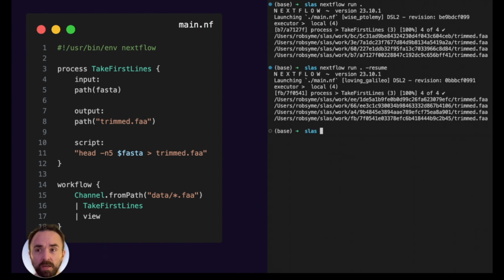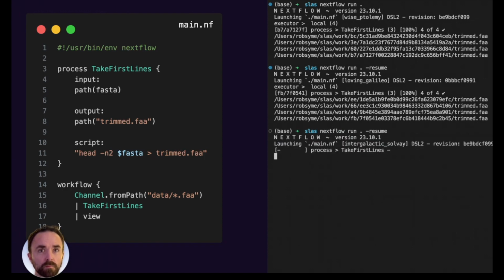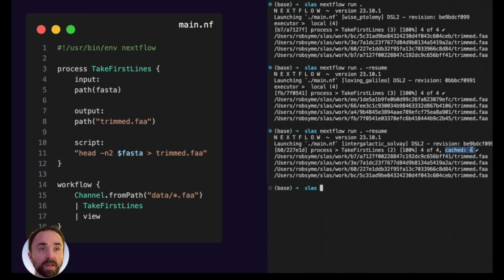But let's say I realize the error of my ways and I decide to roll back, and I do actually want to take the first 2 lines instead of the first 5 lines. So I would like to go back to the version of the script that I had before. I can change that script and rerun nextflow run -resume. And notice now here we have 4 cached tasks. This is an indication from Nextflow that instead of recomputing these results, Nextflow has noticed that we've already run these computations and we can simply pick up the results from the file system.